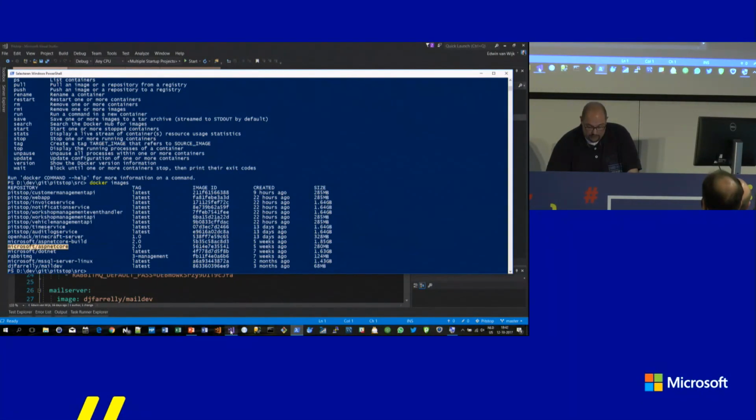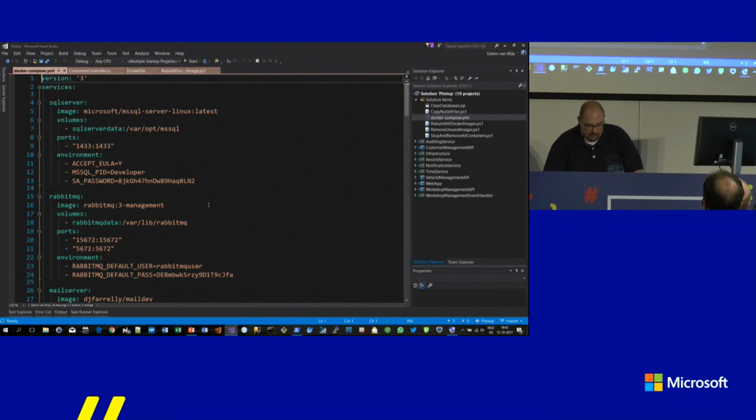So if we look at this YAML file, because bear with me, this is what it's all about. I can just define my application. So I say, okay, what's in your application? I have several services. This is a standard format. It's a YAML format. And I say, I have a server named SQL Server.